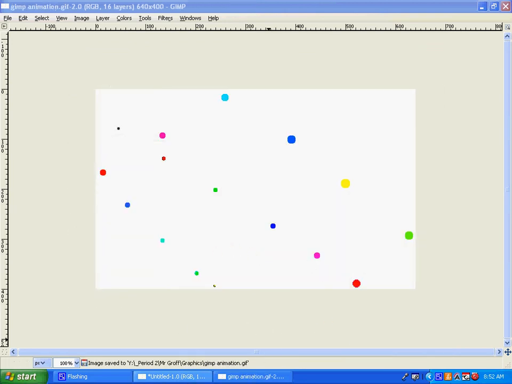Once you have that done, you can go into your folder and check it out, or you can insert it into a PowerPoint and watch it. And you are finished with the assignment.